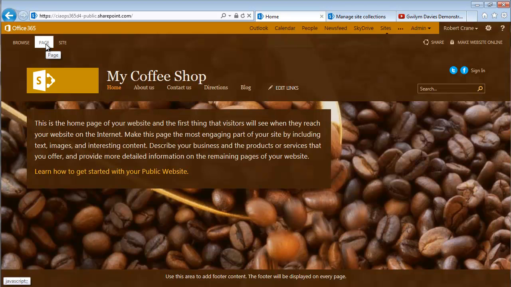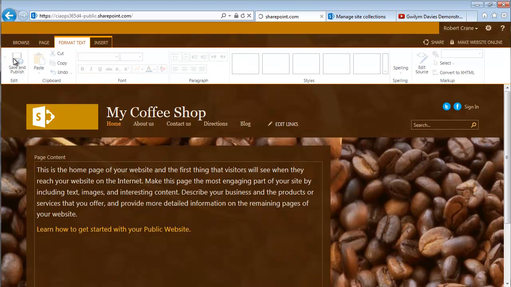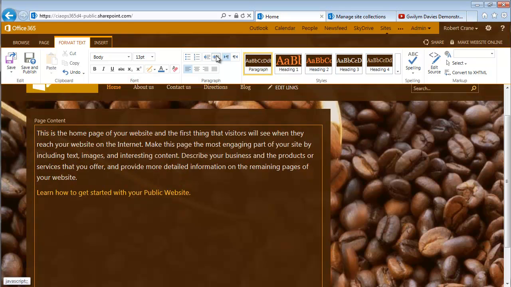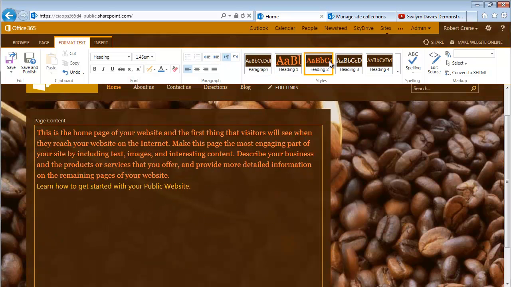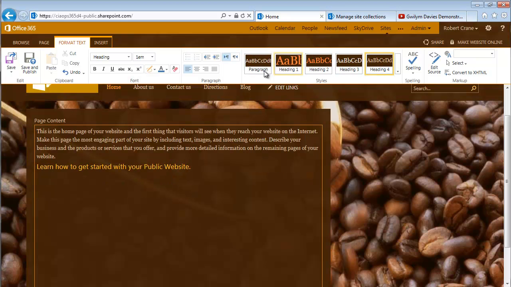I'm going to select the page option and put the page into edit mode. Now I'm going to make changes to the individual page. You'll see that when I put it into edit mode I get the familiar ribbon interface. If I go over the text here, you'll see that the formatting changes immediately to give me a preview of what it would look like.